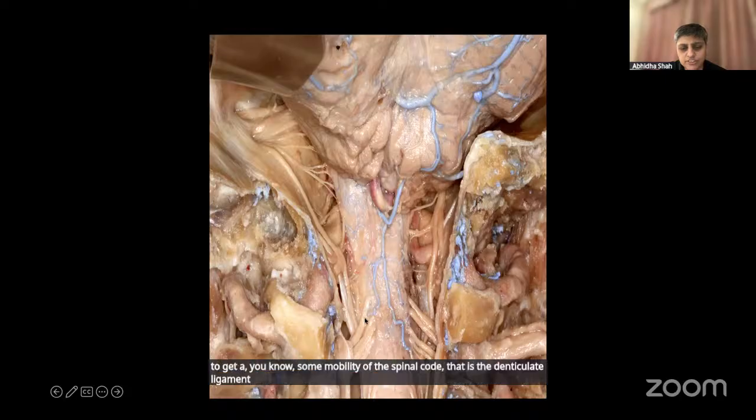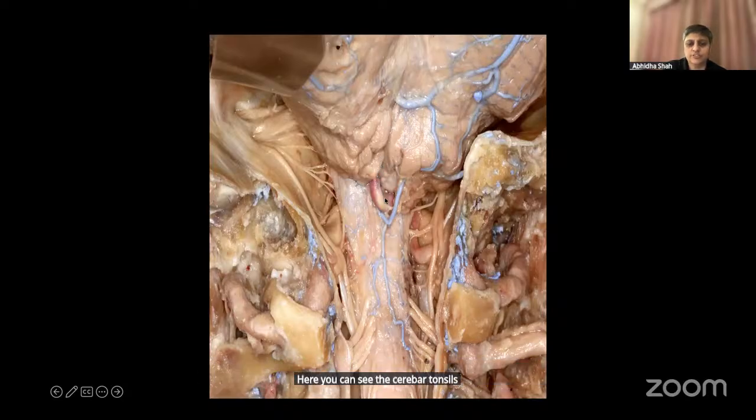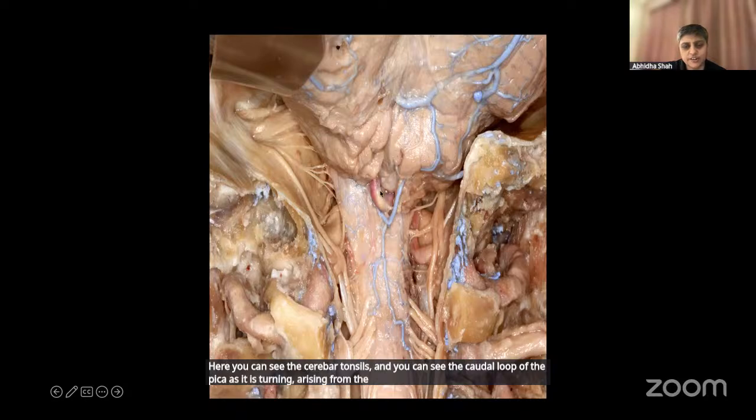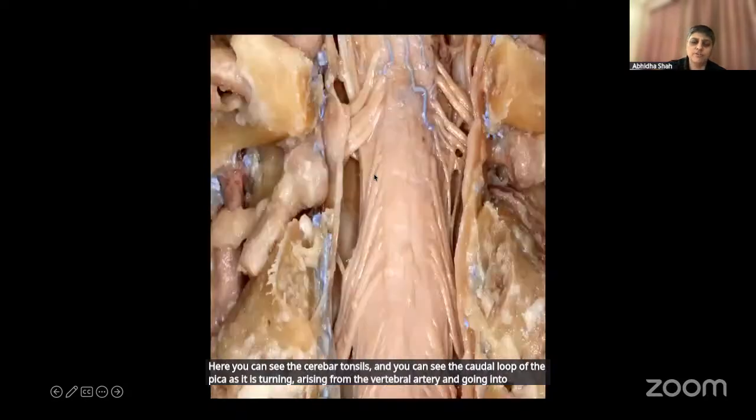Here you see the C2 nerve roots as they're coming out and becoming the C2 ganglion. Here you can see the cerebellar tonsils, and you can see the caudal loop of the PICA as it is turning, arising from the vertebral artery and going into the cerebellomedullary fissure.